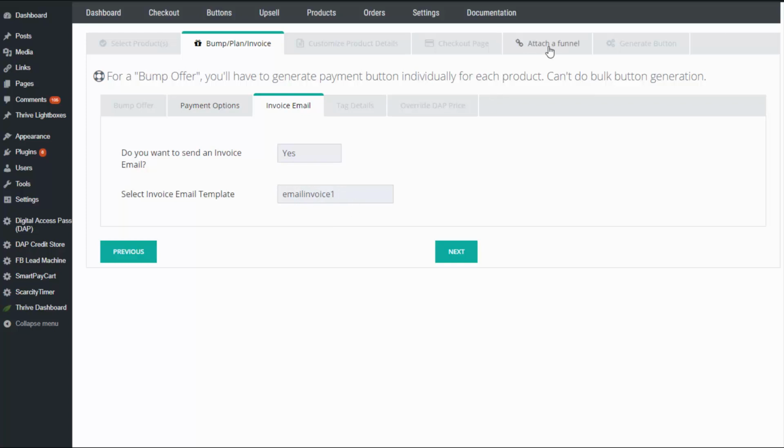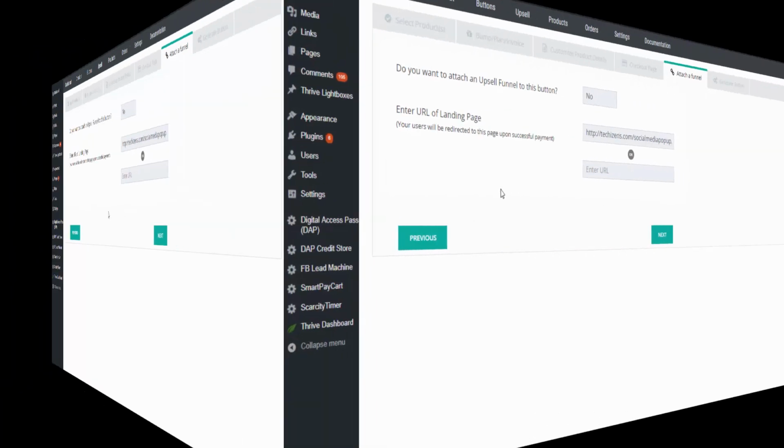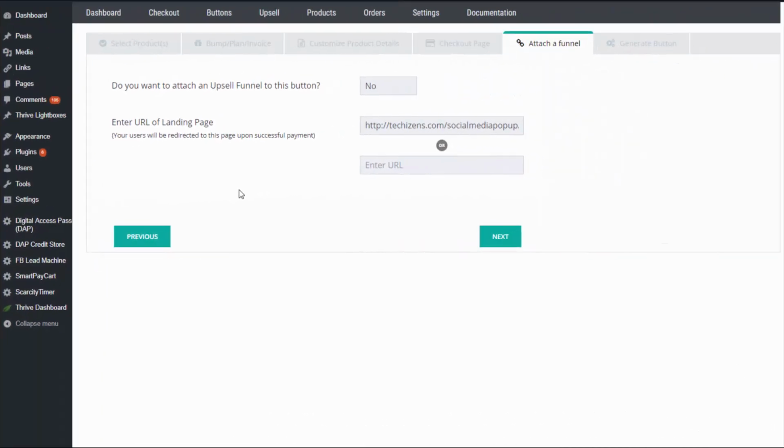Now say that you have an upsell offer. When you created your buy button, say that in the attach a funnel tab, you said, yes, I want to connect an upsell offer to this buy button. So there is an upsell funnel. In that case, invoice email will not get sent instantly. That's important to know: the email will get sent instantly if there is no funnel behind it. But if there is an upsell funnel, SPC cannot send it out instantly, because at that point, SPC will not know exactly what upsell offers the user decided to say yes to.